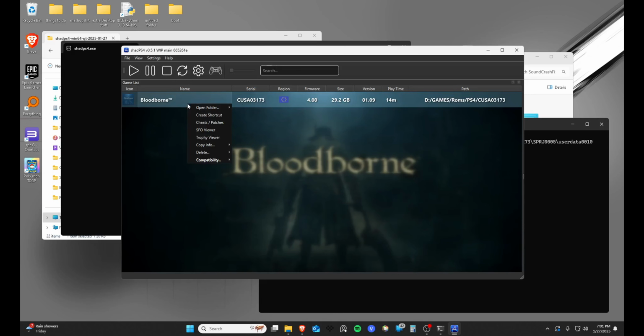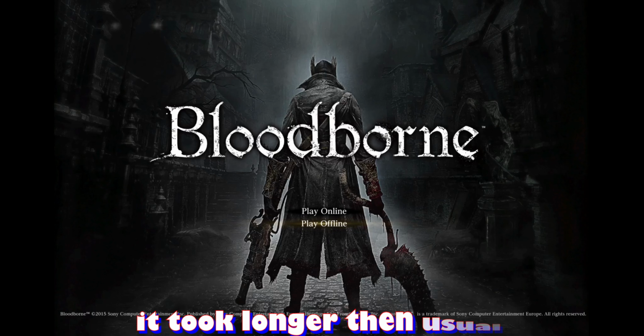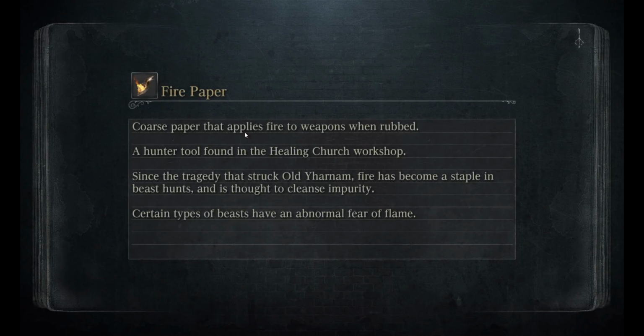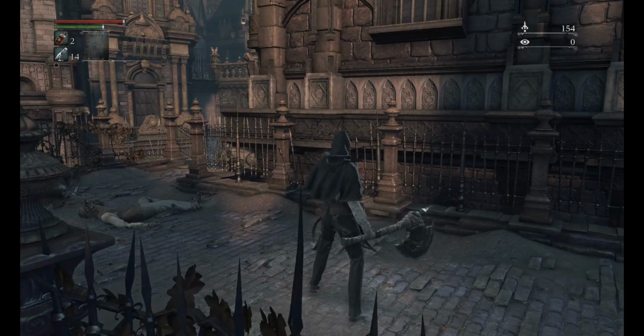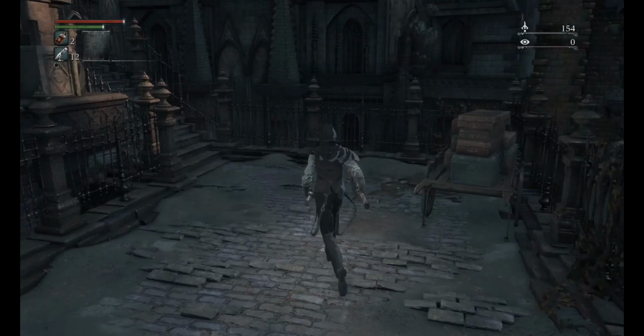So go to that, double click on the game. F11. It took longer there to load. Let's continue. So far, I'm noticing a little difference with the selecting. And that's it. That's how we fix Bloodborne sound crashings. It works. Not like before.